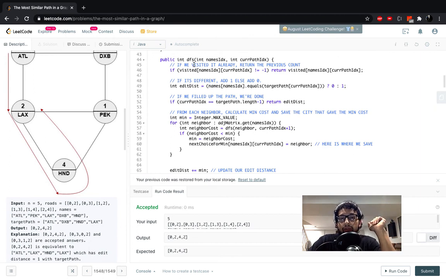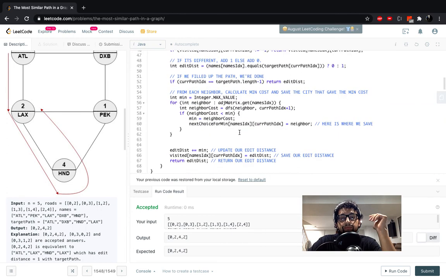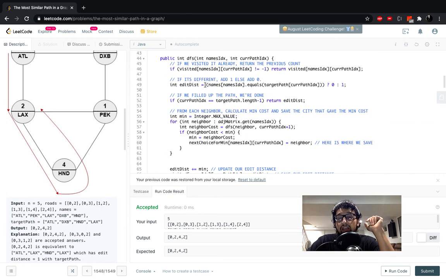Anyways, so now if we visited already, like we talked about, from here to here, then we'll return the previous count. How do we know we visited? Basically, if it's not -1, right? Because it was initialized to -1. Else, if it's different, we'll add 1. Our edit distance will go up. We'll increment our edit distance, or if it's not, we'll keep it at 0, right?